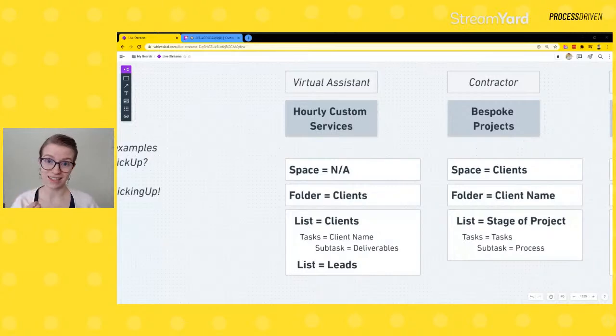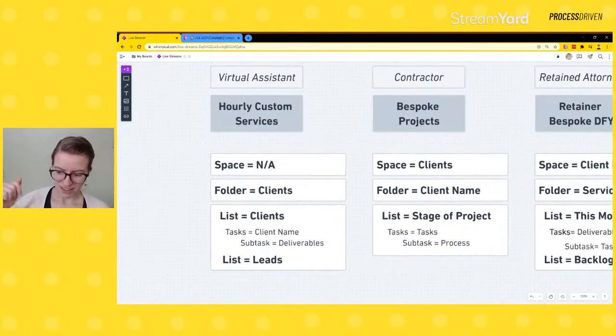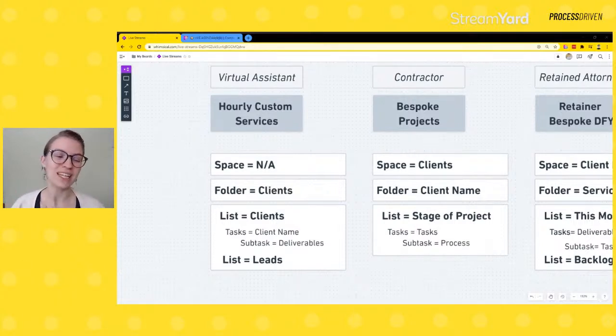Again, not recommending client name equals space here, because for most of you, I'm hoping you're not solely reliant on whales. Sam, the electrician, of course, I knew that, darn. We've got probably a few others here. Typically bespoke projects, architects. I know we were talking to some architects in the last live stream and so on. This is probably going to be the best structure for you.